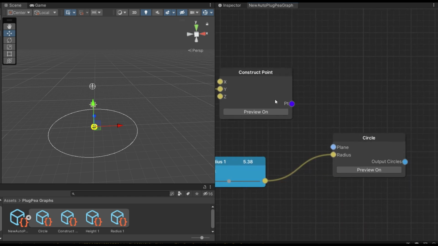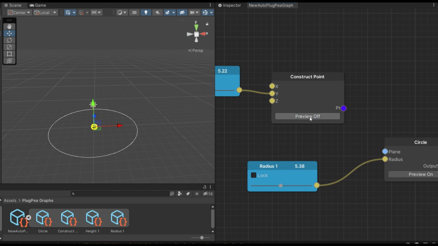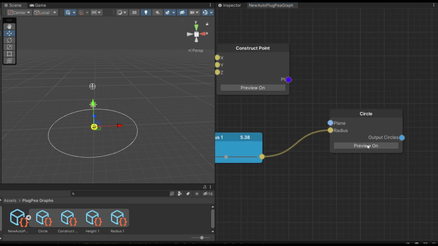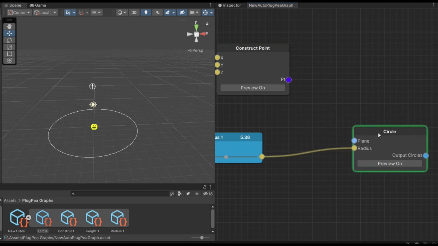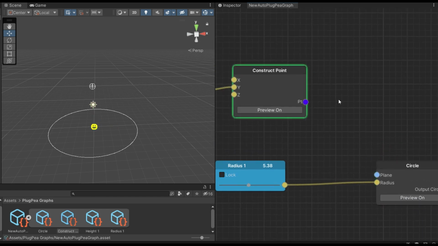And to make this, you can always turn off or on your graphs easily by hitting on this. And if I want to give a plane for this, I just go to vector plane and use this XZ plane, which is ground.